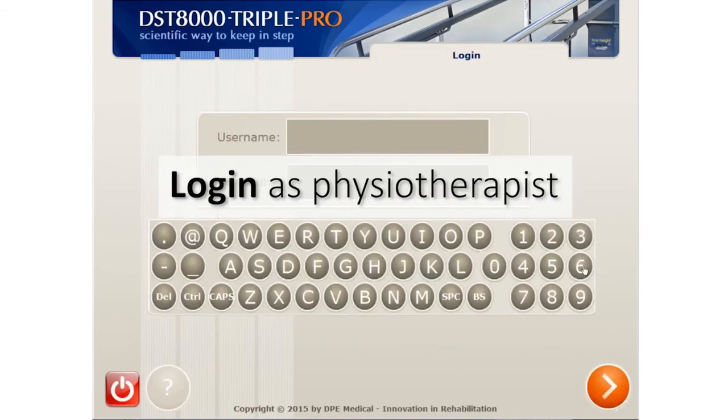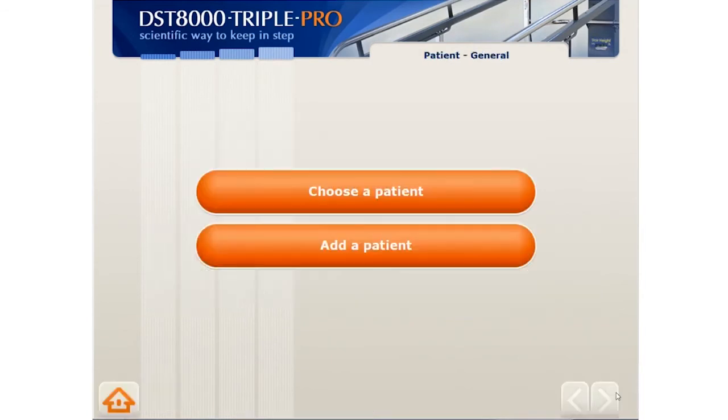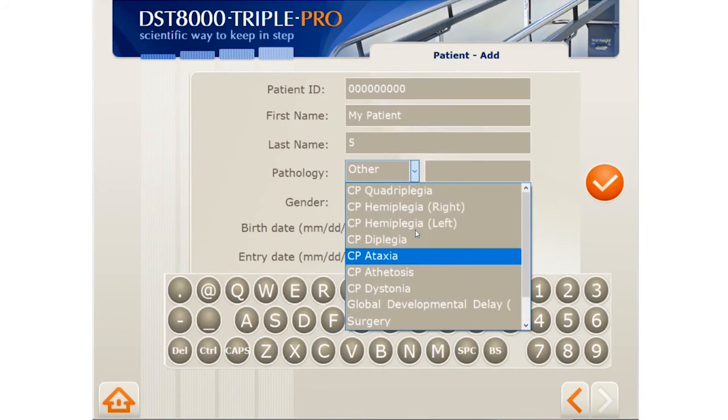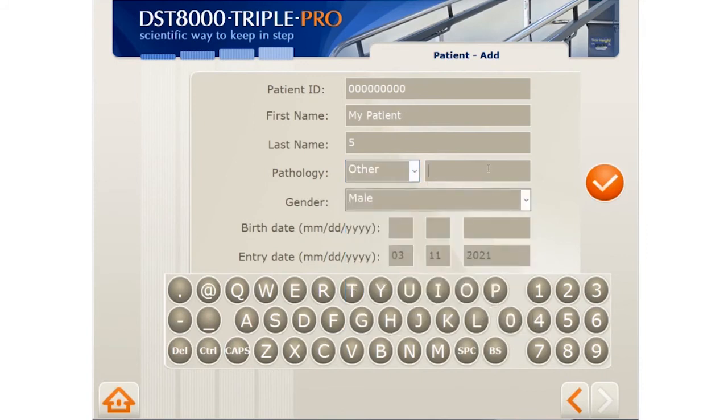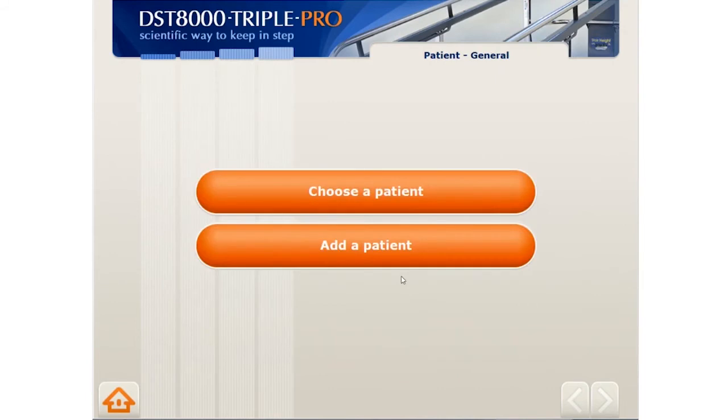Now let's log in as a PT to start working with patients. Use the username and password issued to you by the administrator. We should first add patients. You can choose a pathology from the list or mark Other and write your own text. Now we can start practicing.